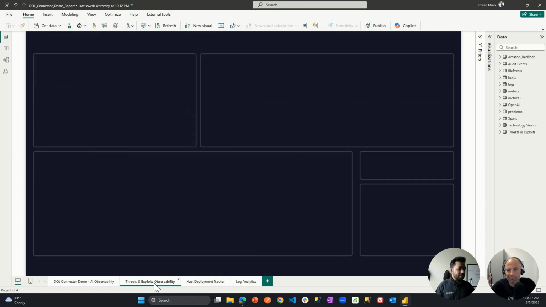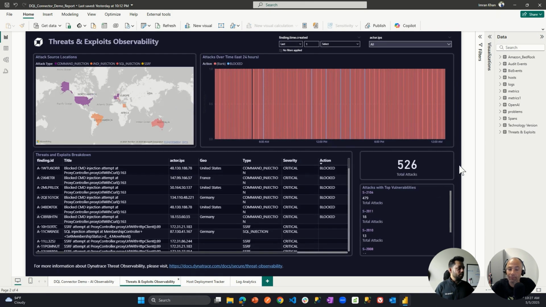Another use case is threats and exploits observability. So think about all of your applications running, especially in these cloud environments now. More and more services and applications are hosted in cloud. But security, of course, at that point becomes really important to see, okay, what are some of the malicious actors? Where are they coming from? What are their IPs? How often am I getting impacted? How often are these services being attacked, for example? So all of those things are possible with Dynatrace.